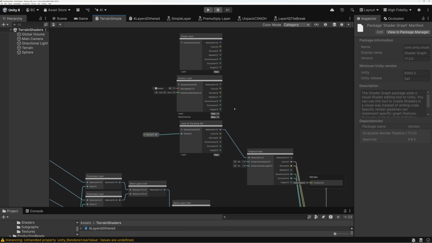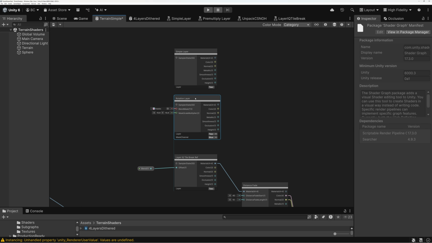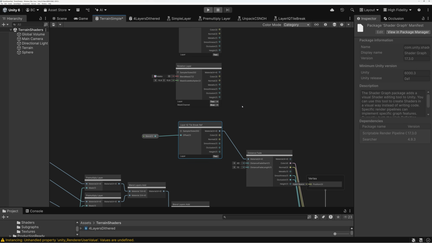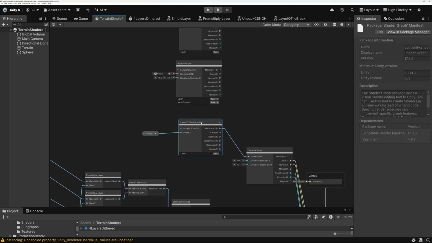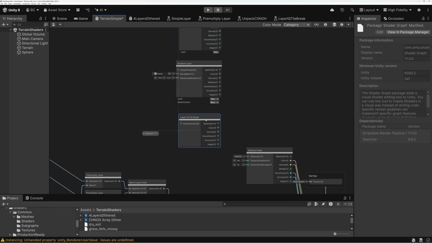We're going to open up our simple shader. Here's the layer that we created at the very beginning of the series of videos. Then we created this one in episode 4. And this is the one that we're going to create today. So I'm just going to go ahead and delete this version that I've already made. And we're going to bring in the one that we're working on now. It's called Layer IQ Tile Break. And I'll just set it up here and pass it out.